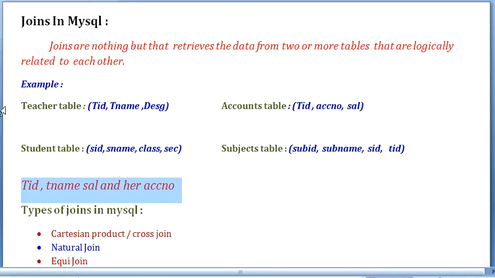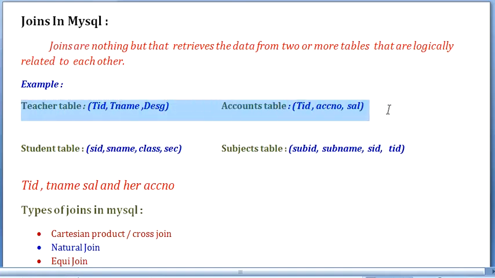So now we want to fetch this kind of data. How to do it? Then comes the picture of joins. Whenever you want to fetch data from one or more tables, you have to interlink these tables and fetch the data. So in order to do this kind of operation, joins are basically used.